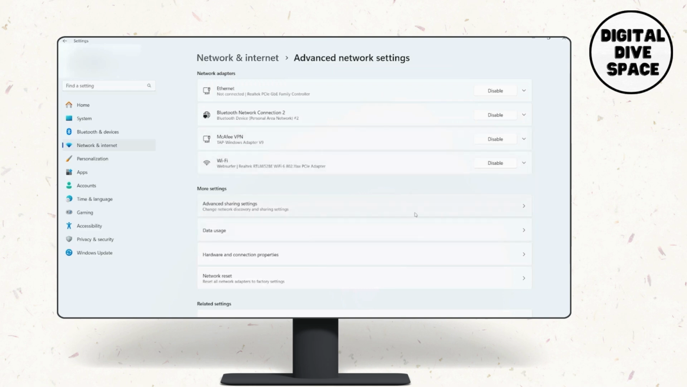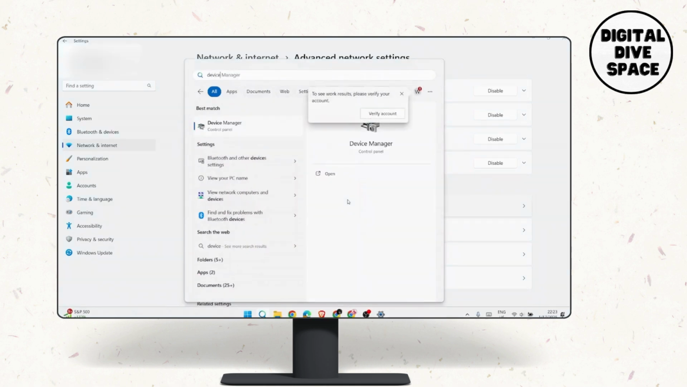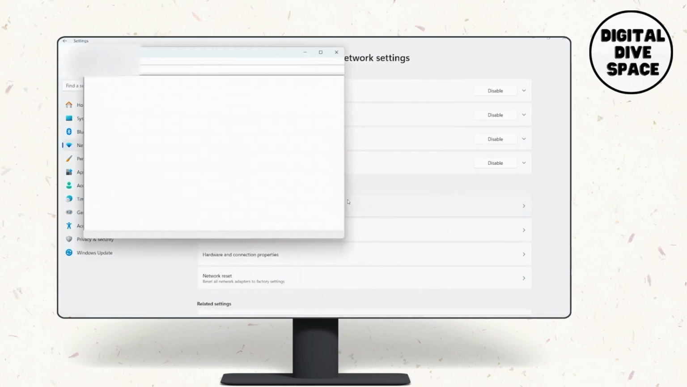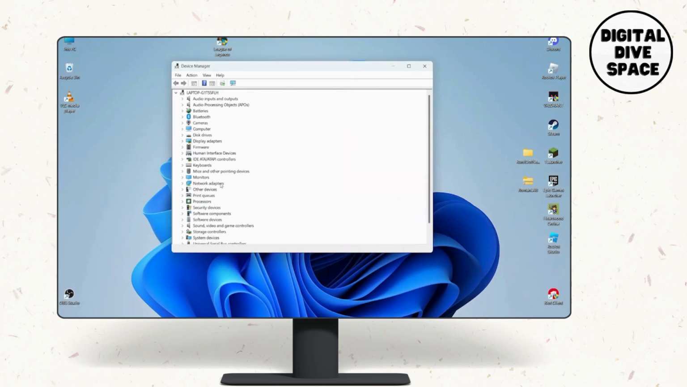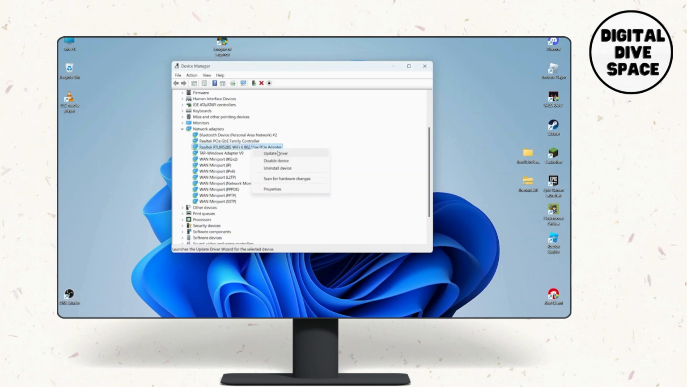So after that, what you need to do is go to device manager, search for device manager and open it. In this window you need to go to network adapters, and here right click on your main internet and update it. Make sure it's updated completely.